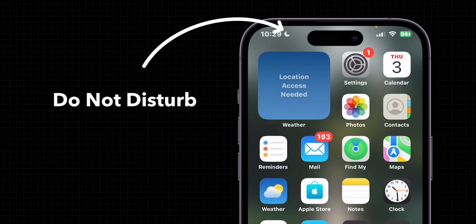How to fix Do Not Disturb not working on iPhone iOS 18. Check Do Not Disturb mode.